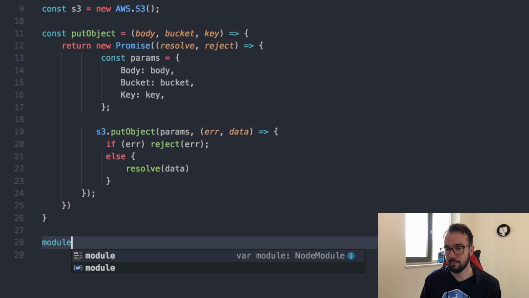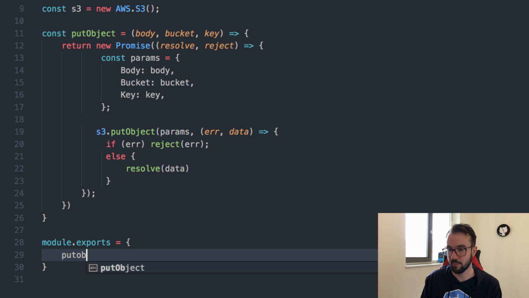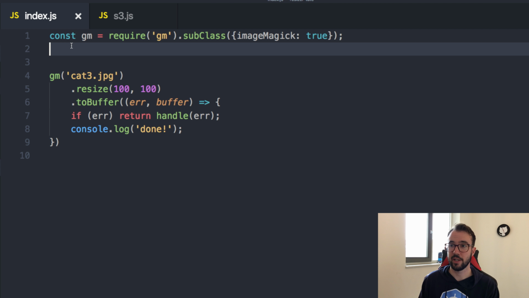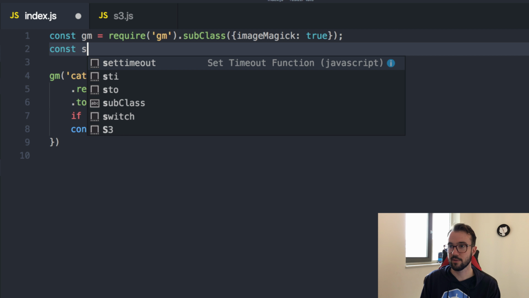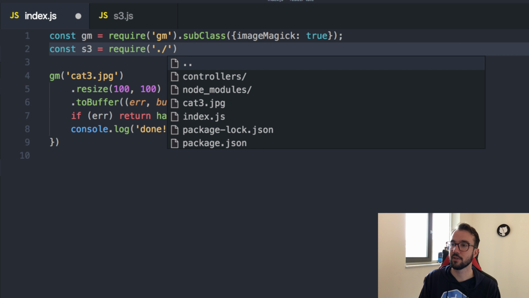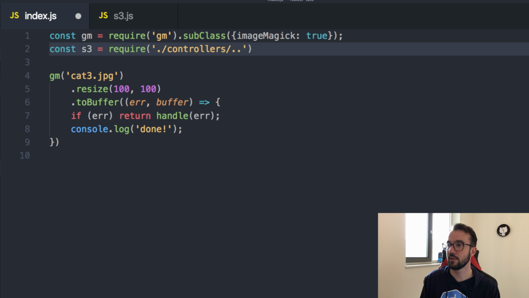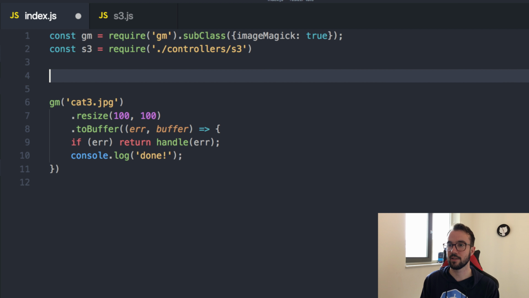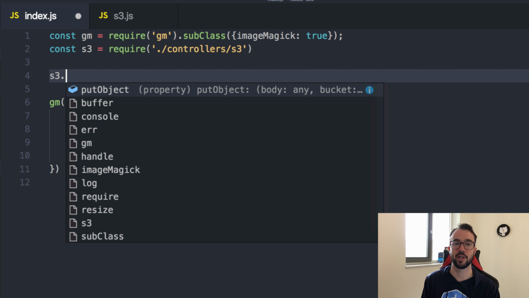So what we can do is a module.exports, and we can export that function. So it's just going to be putObject. What that's going to do is allow it to be imported into our index.js file. So now jumping back over to our index.js, if we just do const S3 and say require, all we need to do now is pass in that file path. So if we just say controllers and S3, just like that, now we have access to S3. So if you say S3 dot, you can see that putObject comes up straight away because that's been exported from that controller, and now we can use it in our index.js file.